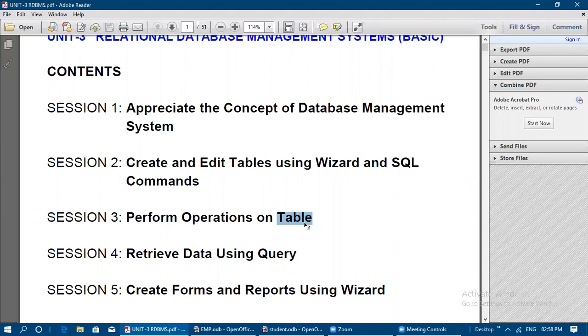What operations can we perform on the table after creating the table? We can view the table contents with the help of the select command, that is retrieving data from the table. The next one is inserting data. If you want to insert any record, you can insert the records into the table, you can delete some records from the table, and you can modify some values in the table. These are the operations we are going to see here in session 3 and session 4 also. So let us move on to the third session, that is performing operations on the table.